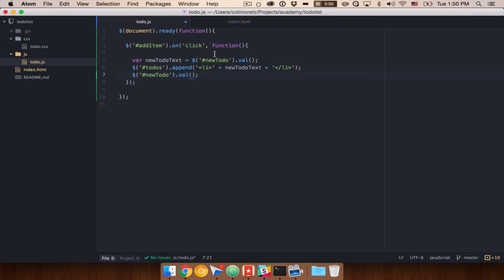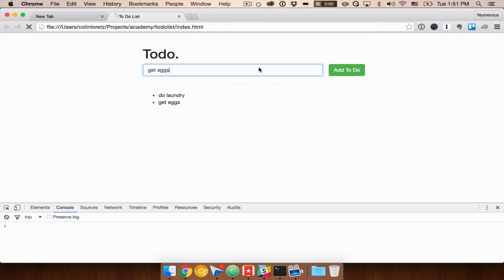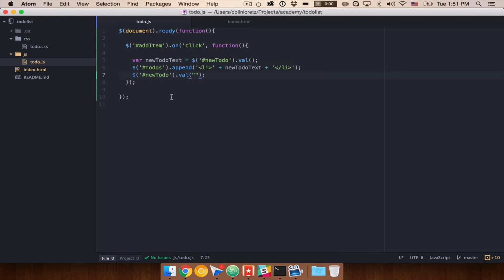Instead of getting the value, we want to set the value to a blank string, and so we're going to pass it a blank string. That blank string, we're going to go ahead and say test. We hit enter. You'll see that test has disappeared from here. Do laundry, add, and it disappears from there as well. So that's a pretty good start for our add item function.